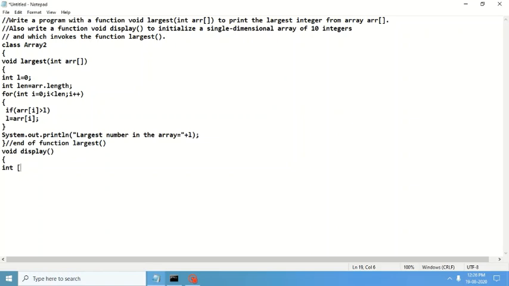In display function, I'll be declaring an array M and initializing it with certain values: 18, 3, 15, 12, 4, then fifth value is this, sixth value is this, seventh value is this, then 8, then 25, 1, 2, 3, 4, 5, 6, 7, 8, 9. 10 values. Now I am going to call the largest function here and I'll be passing the array M here.